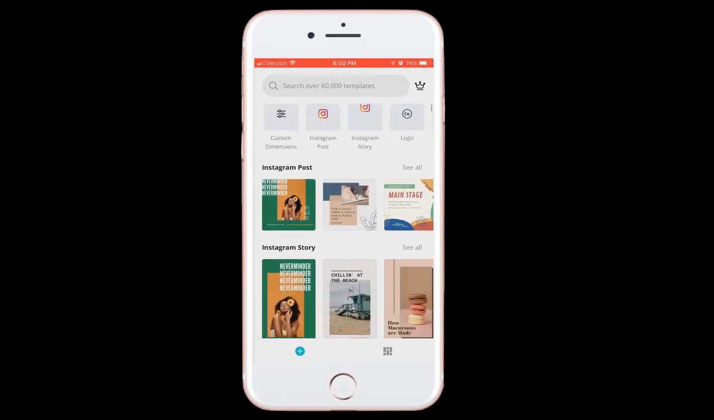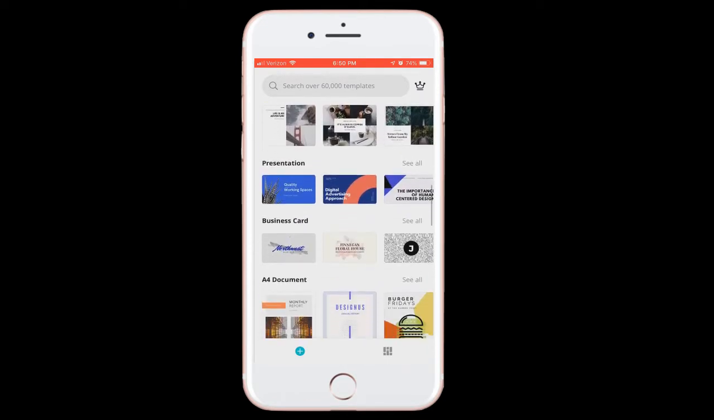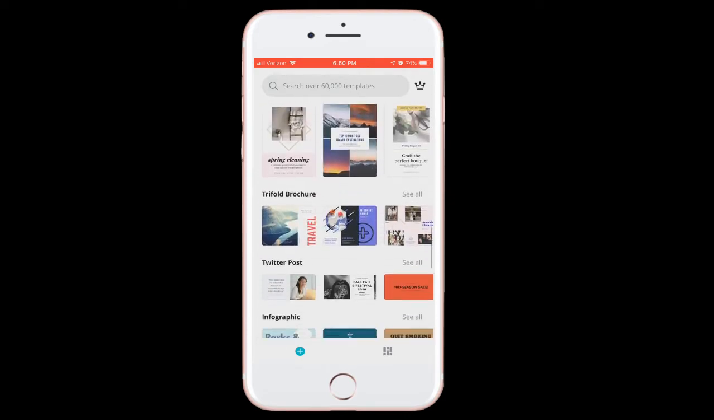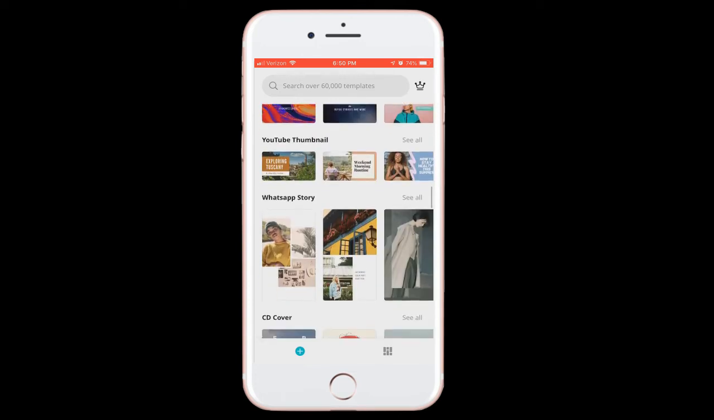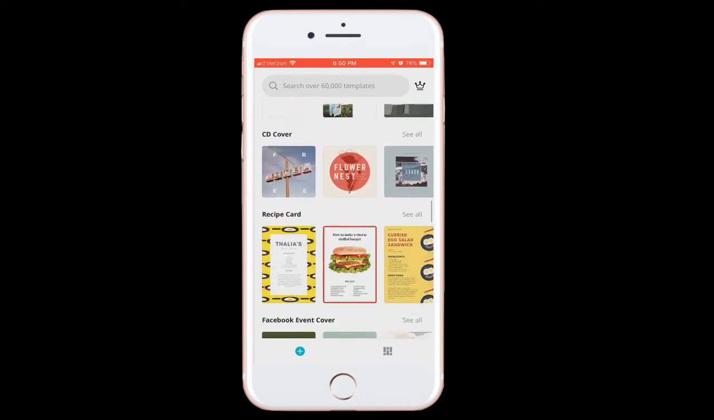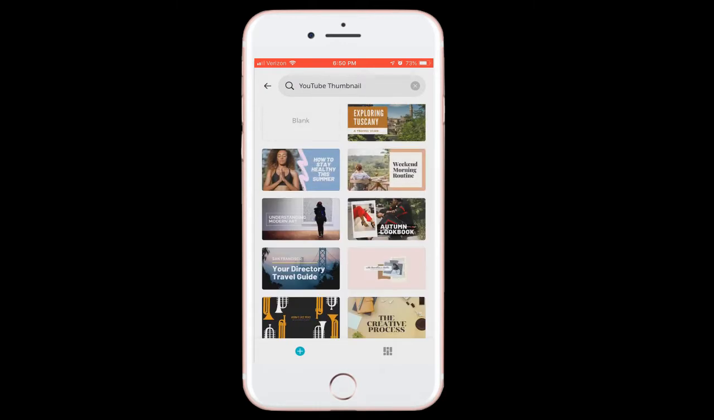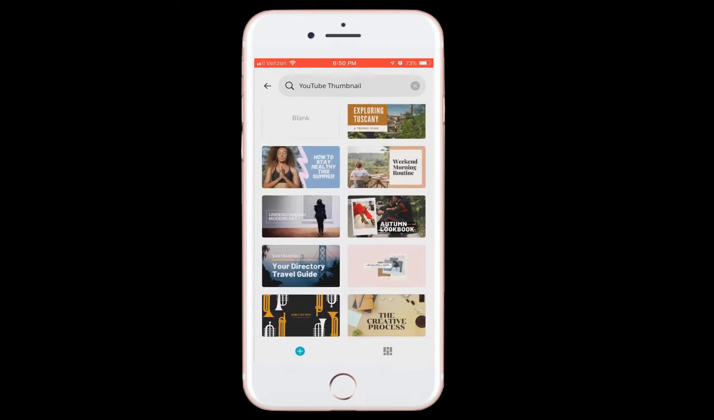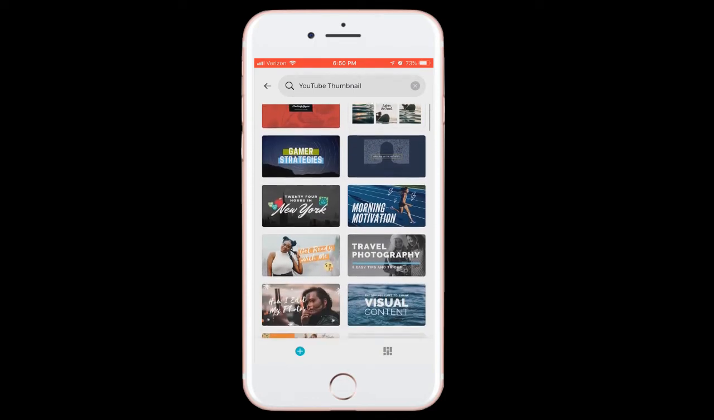And if you scroll down, you'll see all the different templates that there are in Canva. So these are all the many templates. You can use them for different applications or different social media networks. But the one we want to use is the YouTube thumbnails. So you're going to click on See All. And these are all of the different templates that they have and you can choose from. You can also just pick a blank canvas and kind of create your own.